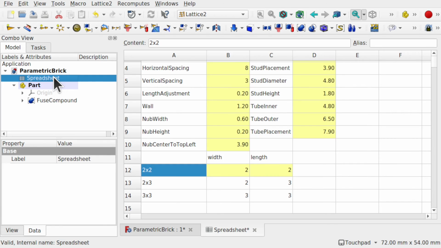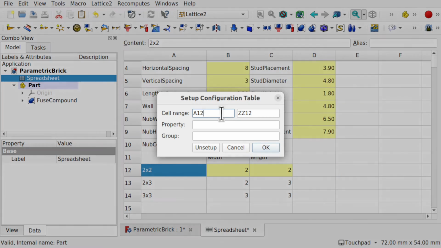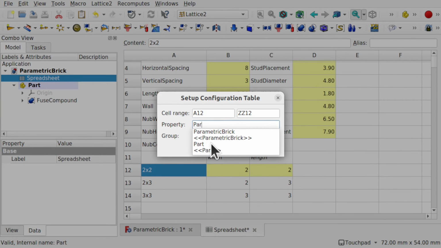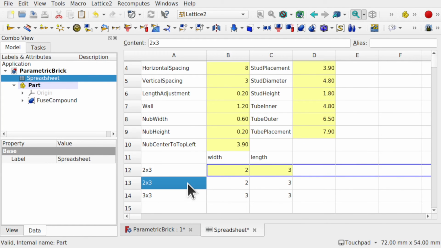Come back to the spreadsheet. We're going to select our first option, which is going to be the default and the currently selected. Right click, configuration table. Property is going to be the part. And you can see it's coming up here. Dot, and we'll call this brick sizes. Next thing is going to be the group, and we'll call this params. Hit enter. That's been added now.